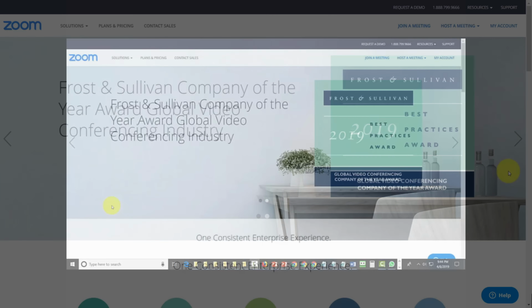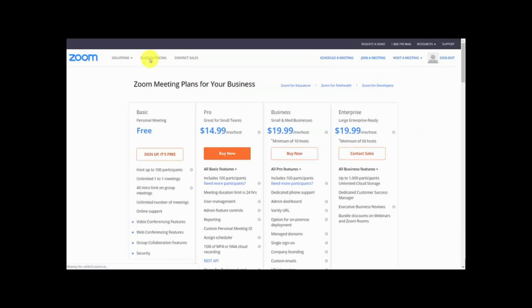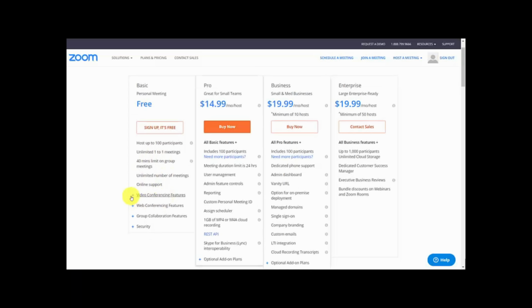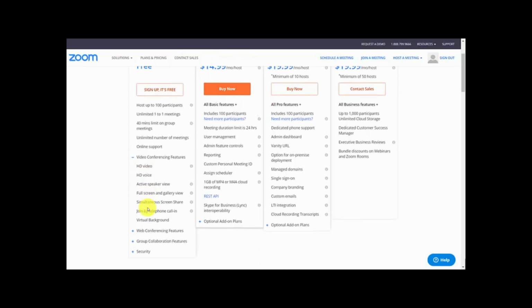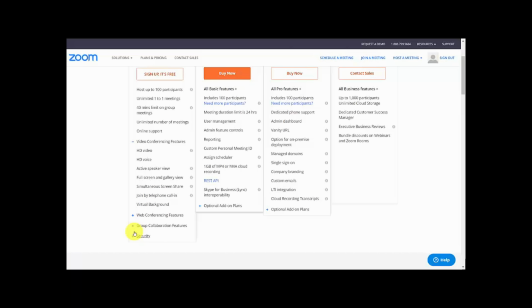Welcome back. Now, if you come to zoom.com and you go to the link that says plans and pricing, that's going to open up to this pricing page. And what you're going to notice is that there is a free version which will allow you to have up to 100 participants in any meeting up to 40 minutes long. You can have unlimited one-to-one meetings or group meetings, and those group meetings include video conferencing with video and audio and the ability to see the speaker in full screen.